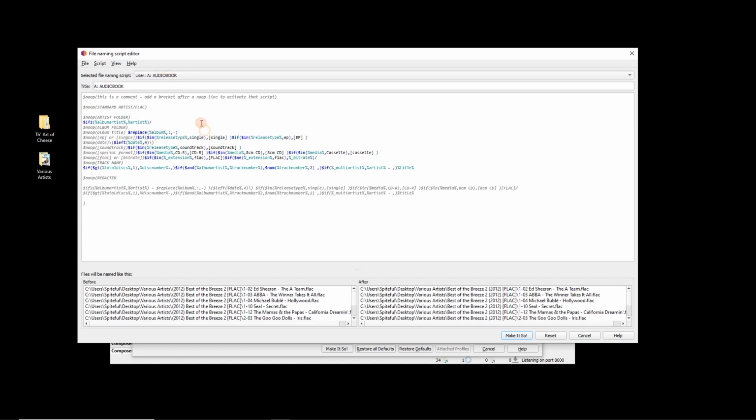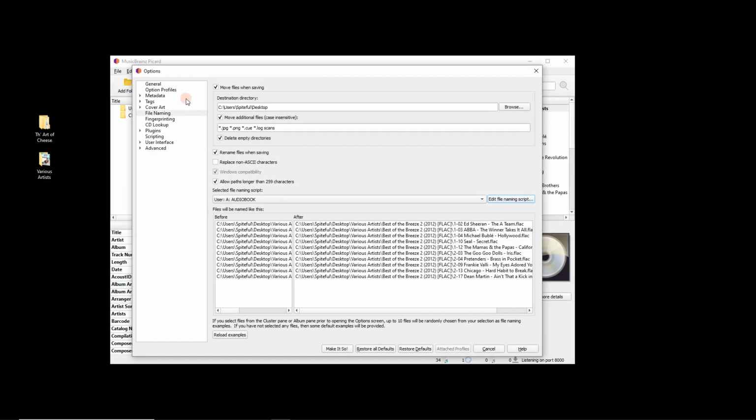So audiobook is slightly different. I believe in this case, we can actually see it at the bottom here. Files will be named like this. So for audiobooks, I've put the year after the album. I want the name of the audiobook and then the year. Apart from that, not that different. Now you can set these settings on pretty much everything.